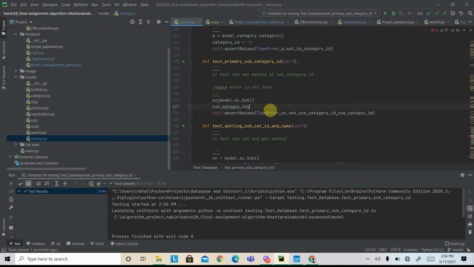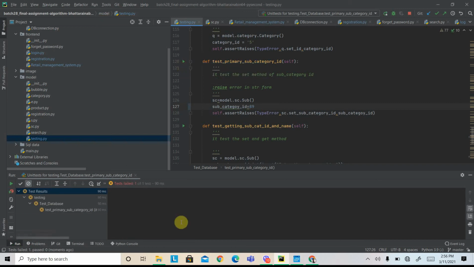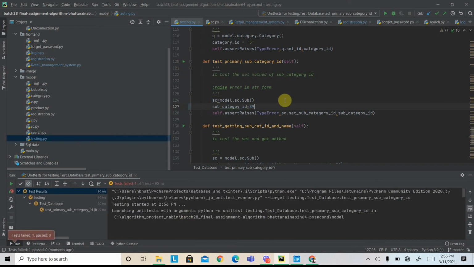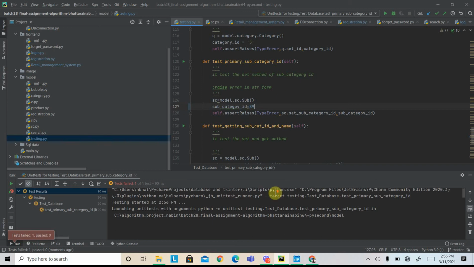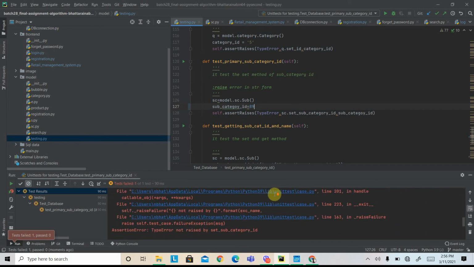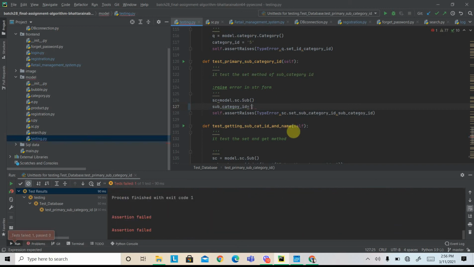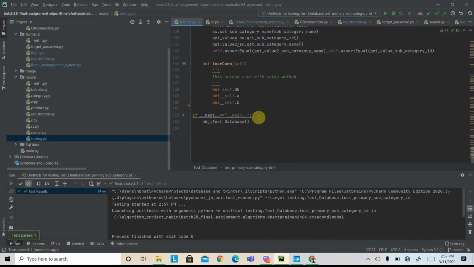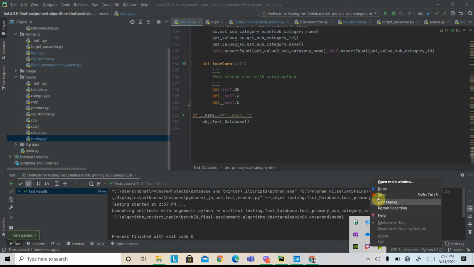If I change this 89 to a different form, I think the test will fail, because it could not raise the error. Test again. The test is passed successfully. This is all of my system and testing. Thank you.